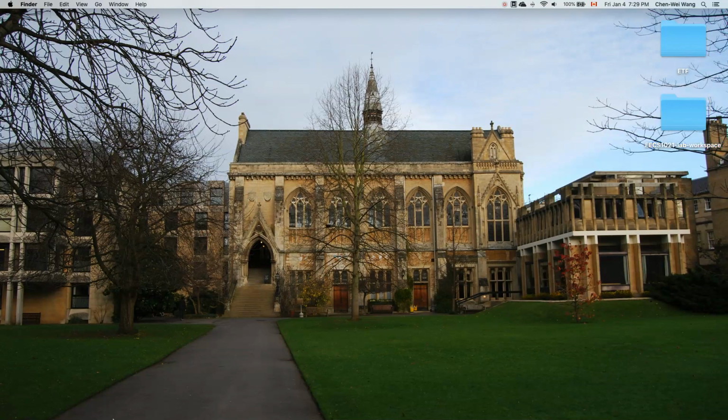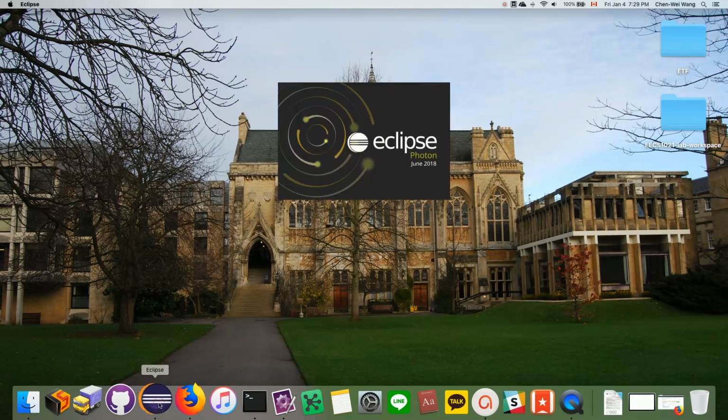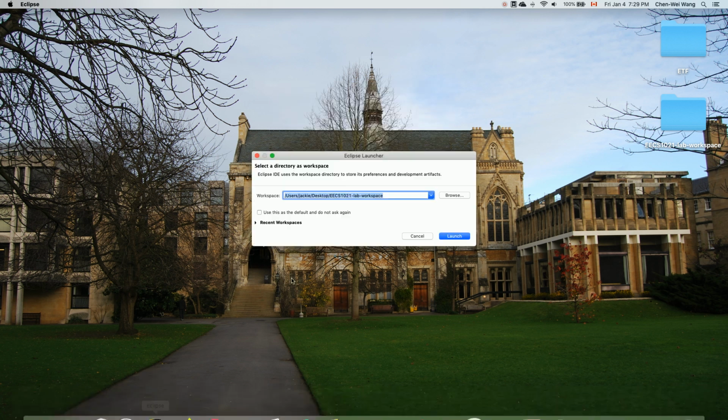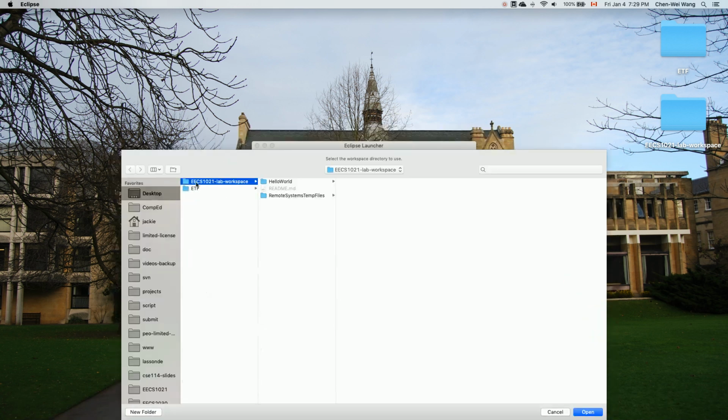Okay, so now I want you to launch the Eclipse that I also assume you have already installed. Launch Eclipse over here, and you may have to change the default workspace. So make sure you browse. For example, you can say browse, and then you can choose your desktop, and then under ECS1021 Lab Workspace, choose that.